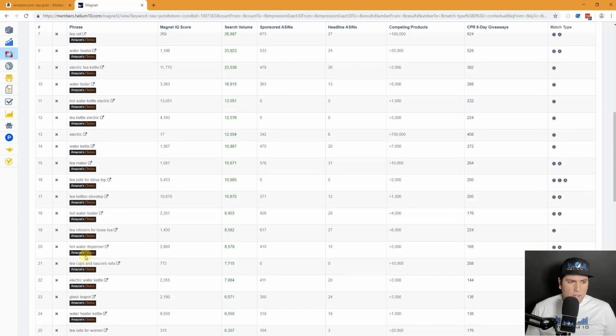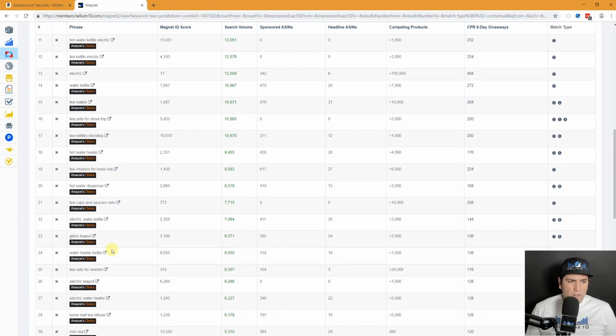Electric tea kettle, hot water dispenser, teacups and saucer sets. That could be something that's frequently bought together with teapots. So it makes sense to maybe show up on some of these results, teacups and saucer sets, or keep these words in your listing so that you can maybe get on that Amazon recommended keyword list for other ASINs that are teacups and saucer sets. We're going to get more into that later.